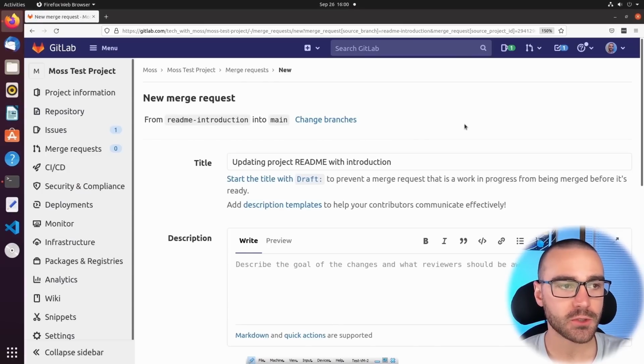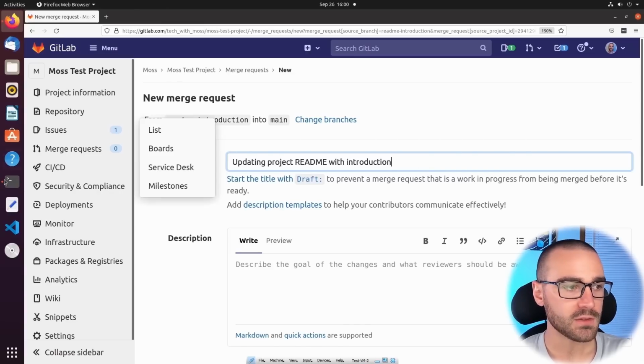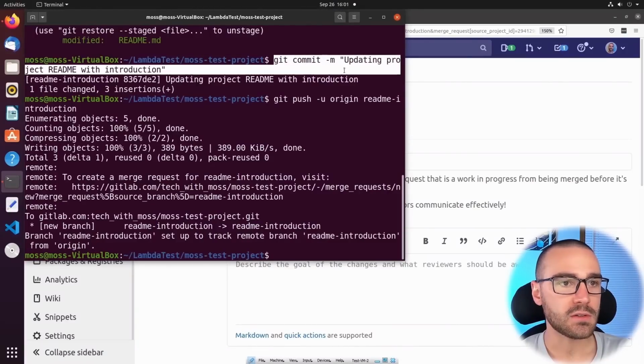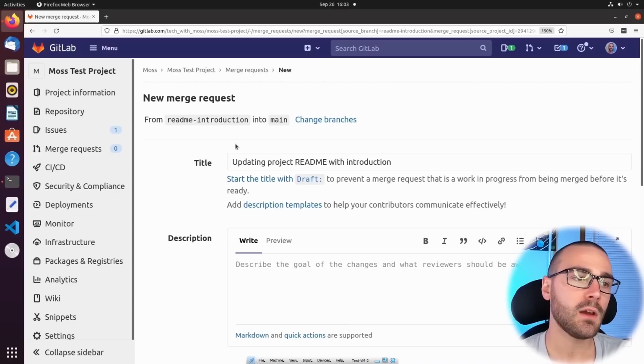And on the merge request creation page, you can see the title is automatically generated from the latest commit message on the readme-introduction branch. So if I open the terminal, you can see where I entered git commit. That was my commit message. Okay, and I'm going to leave the title as is. The other thing to notice is the branch that we're merging into. It says from readme-introduction into main.